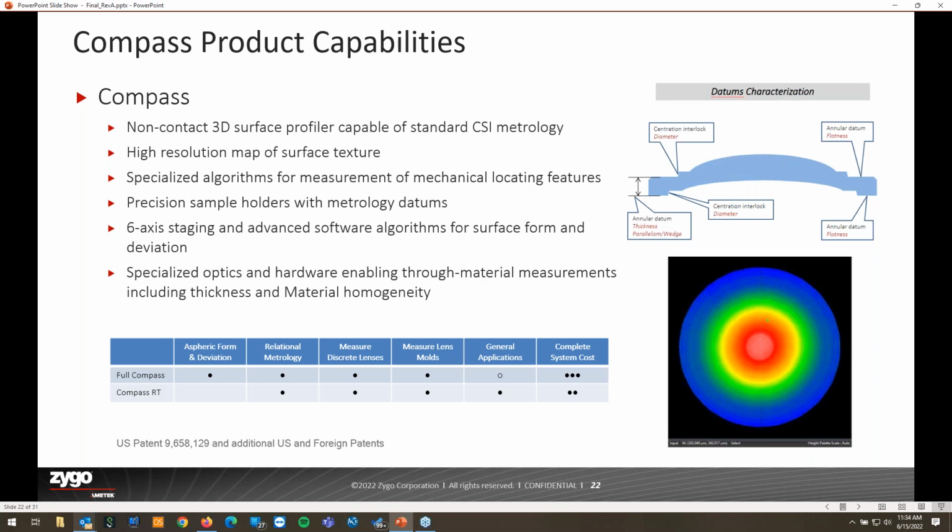So the technology is CSI. I know I have it written here. That is coherent scanning interferometry, which is slightly different from our standard large aperture systems.